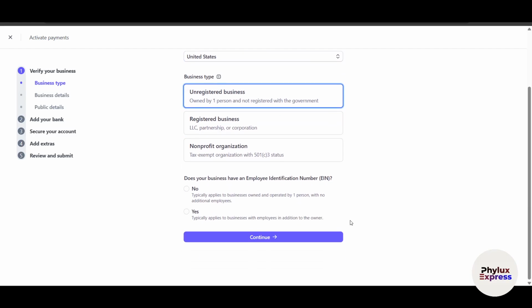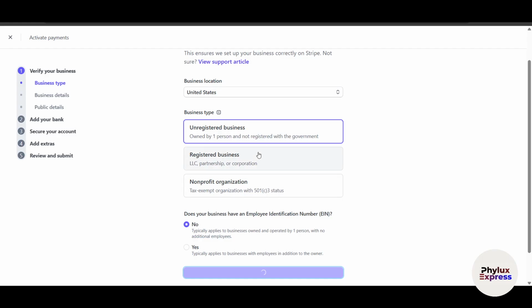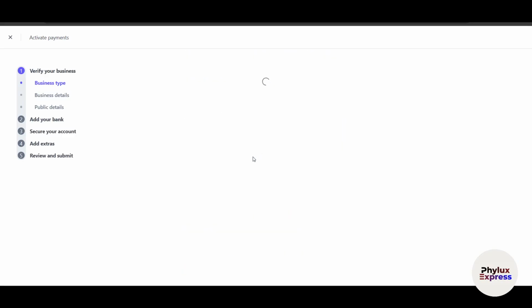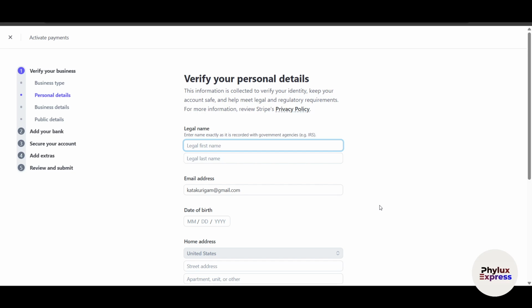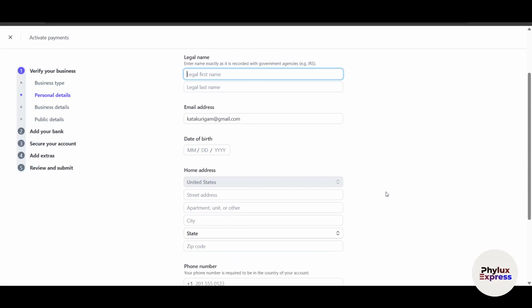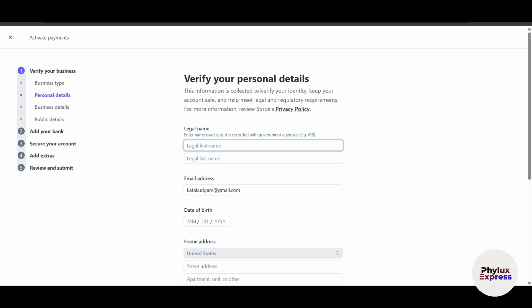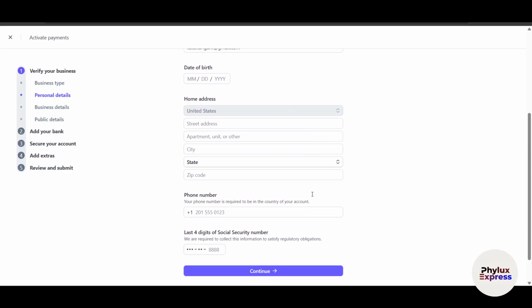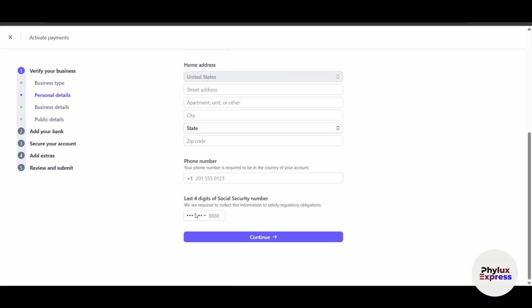Now, once you select, it will ask, does your business have an employer identification number? Let's say I will just select no here. If it's a registered business, it will ask you some business details, right? For example, what's the business name, where you took the registration, what's the exact location, what's the business office, and all of this stuff. Now, if I go with personal, then it will ask me personal details like my name, my email address, my home address, my phone number, and the last four digits of my SSN, that is a social security number, and click on continue.